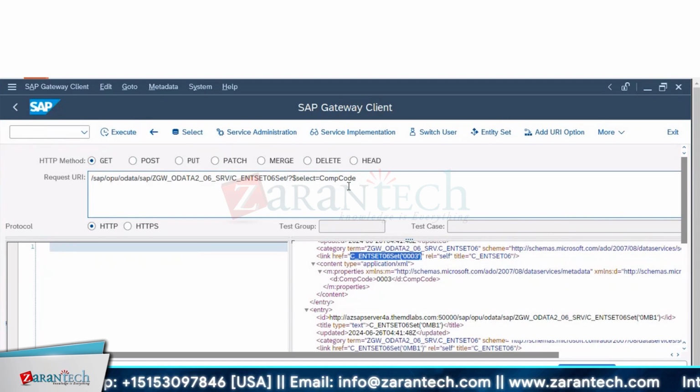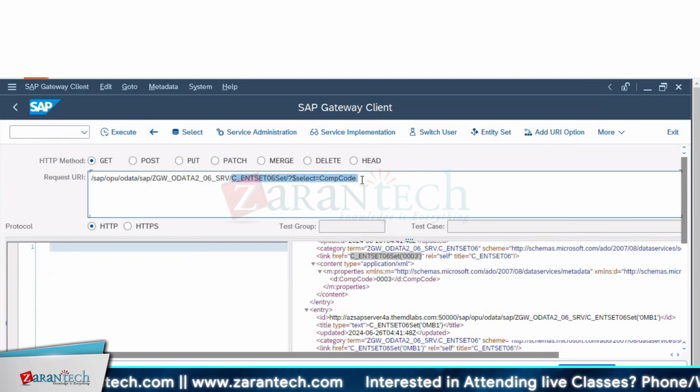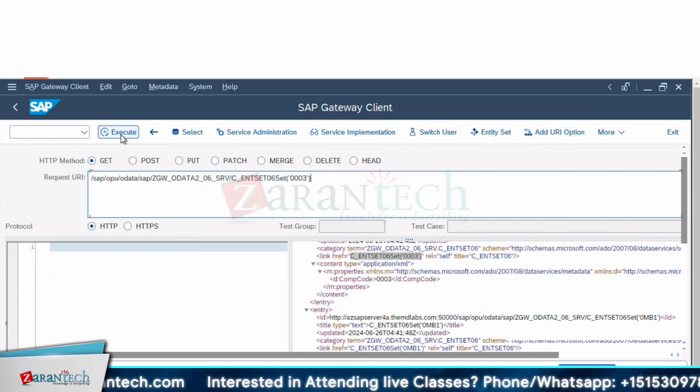Even the select statement in the query, remove it and put it after SRV. Not all, only select from. After SRV. This is right. Execute.